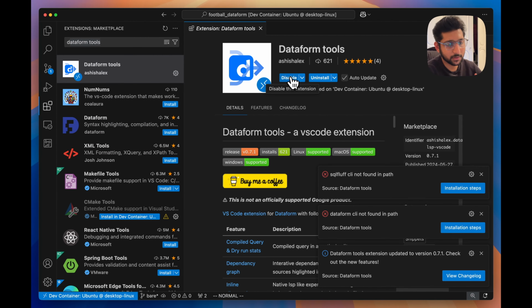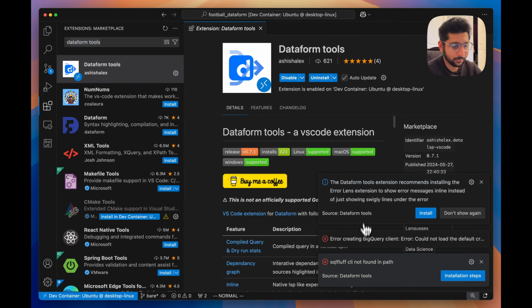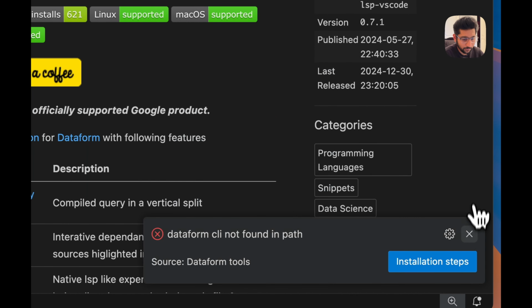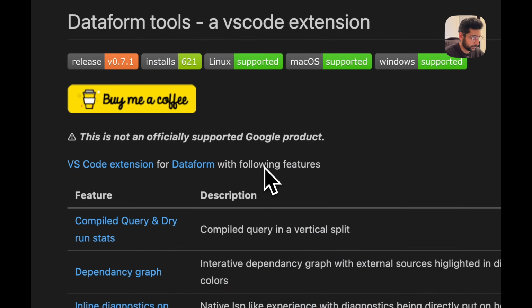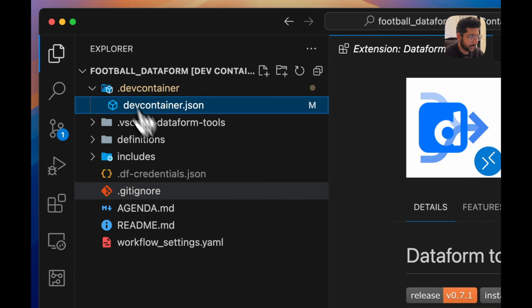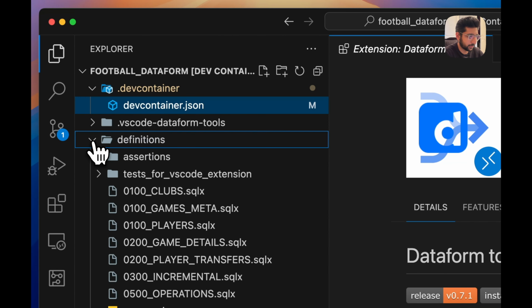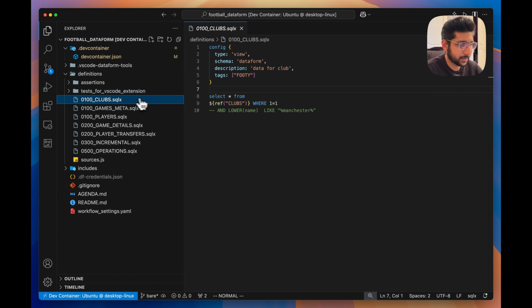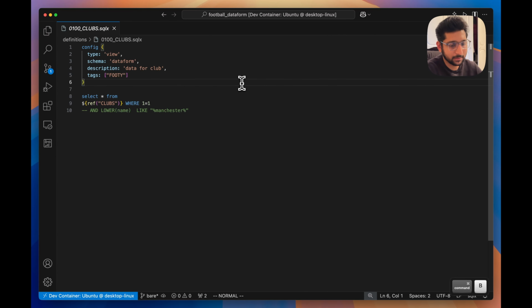The main difference is that it has external dependencies, compared to many other extensions that you would install. For example, you need Dataform CLI, you need SQLFluff, you need gcloud set up, and all that. I'll close all these pop-ups for now and go to my Dataform repository. As you can see, this is a regular Dataform repository with different SQLX files. If I open any one of them, let's say 100 clubs, I have syntax highlighting, which is fine.